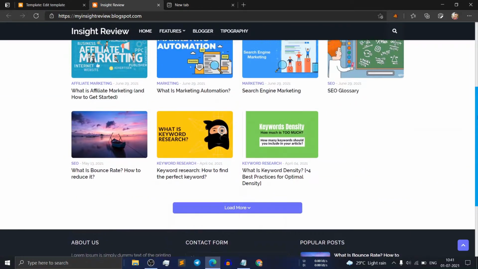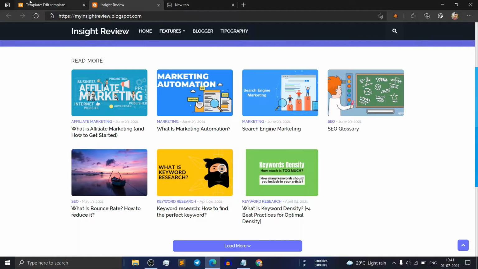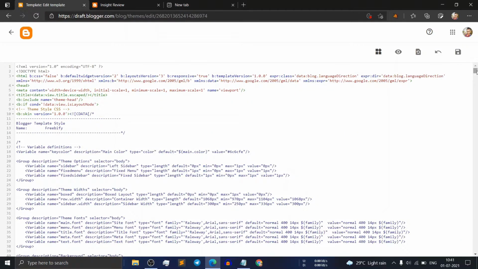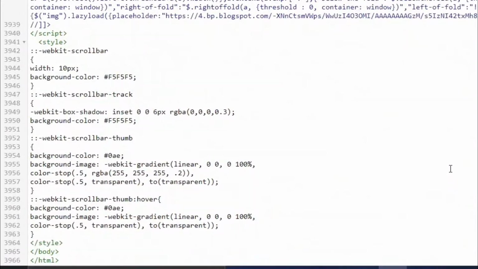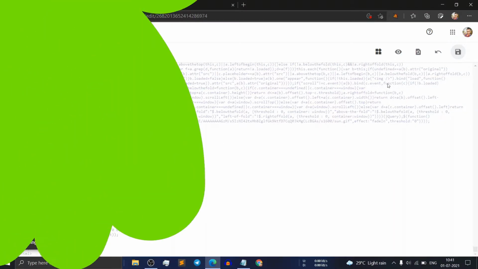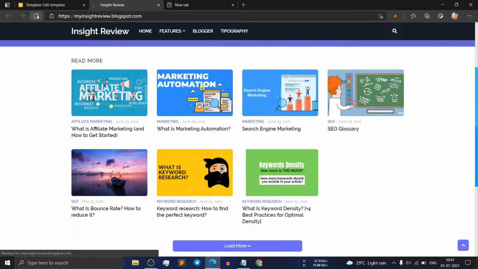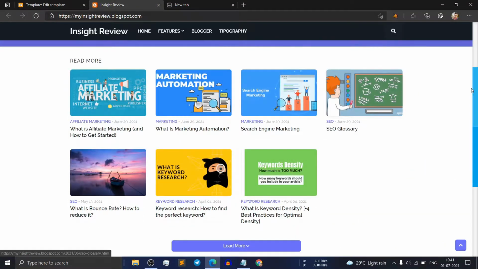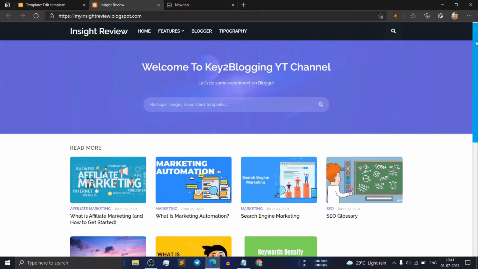So you can also change the width of the scrolling bar. So here search for the code and search for the width. So here the width is 10 px. So let me just change it to 18 px. Now click on save. Now refresh this page, and as you can see, the width of the scrolling bar is changed.